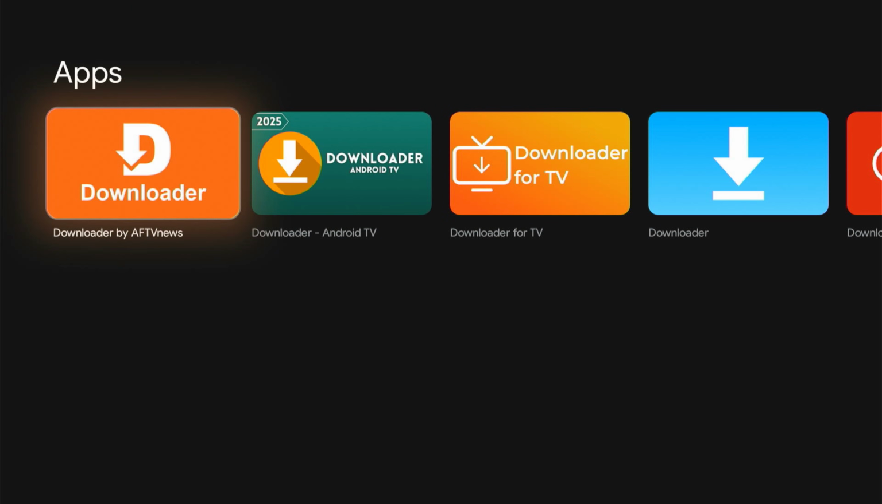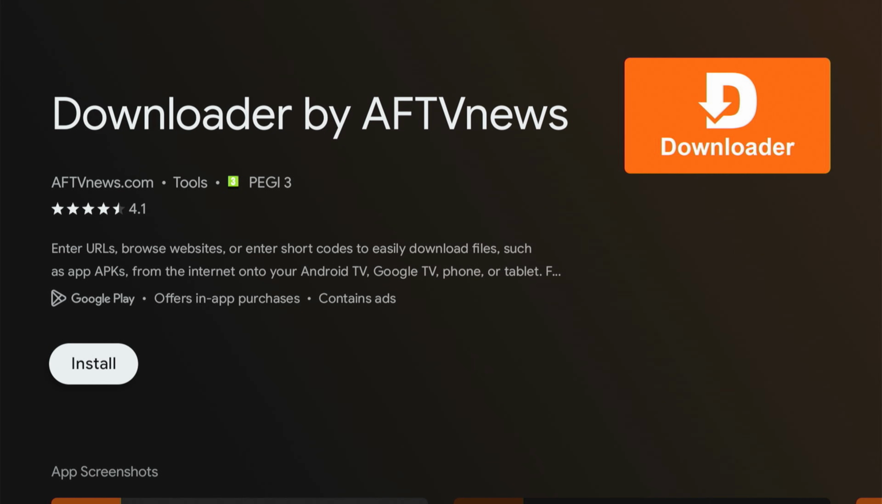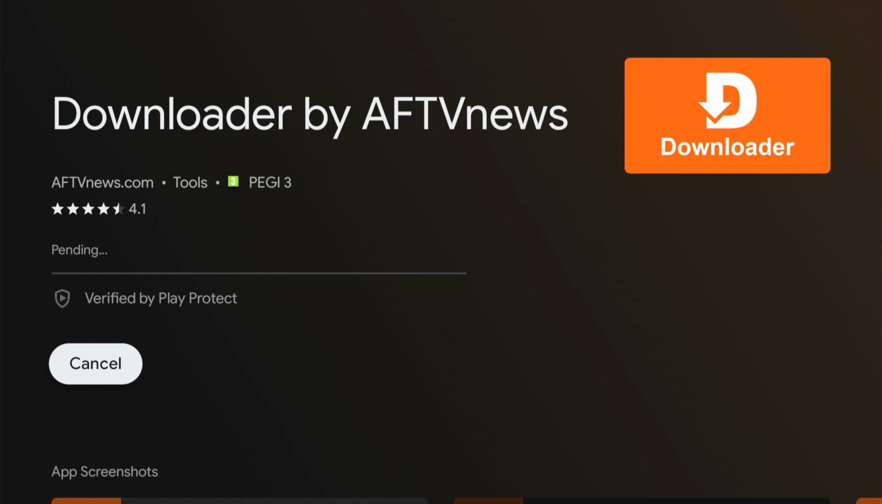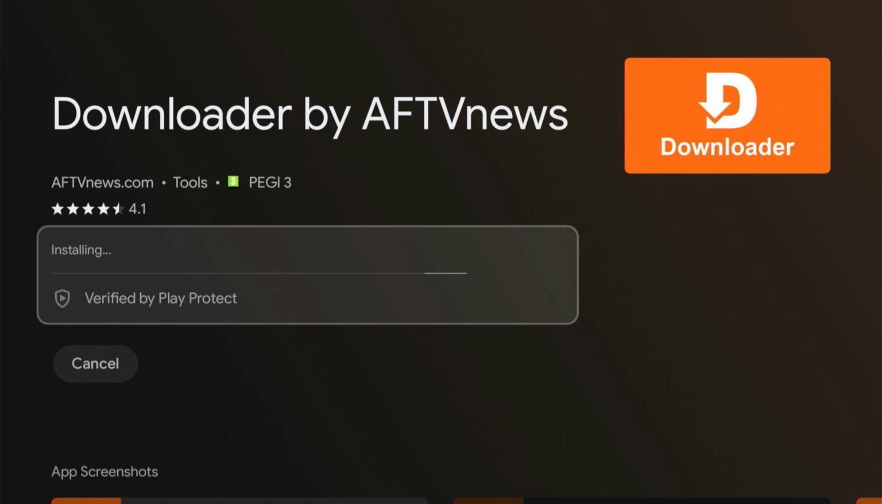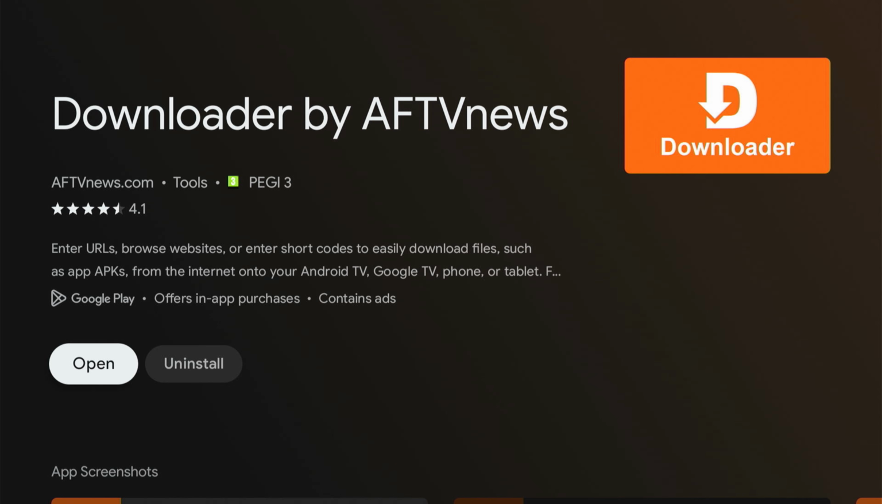Give it a second to load. This will bring up the correct app. Downloader by AFTV News, select it, and you'll land on the app's page with all the details. Now press the center button once, let it start downloading and installing. Wait until it hits 100%. It might take a moment or two, totally normal, just stay patient. The good news is, this setup only has to be done once. You'll never have to repeat these steps again, and when it's finished, you'll see open, press the center button, and let's jump right in.